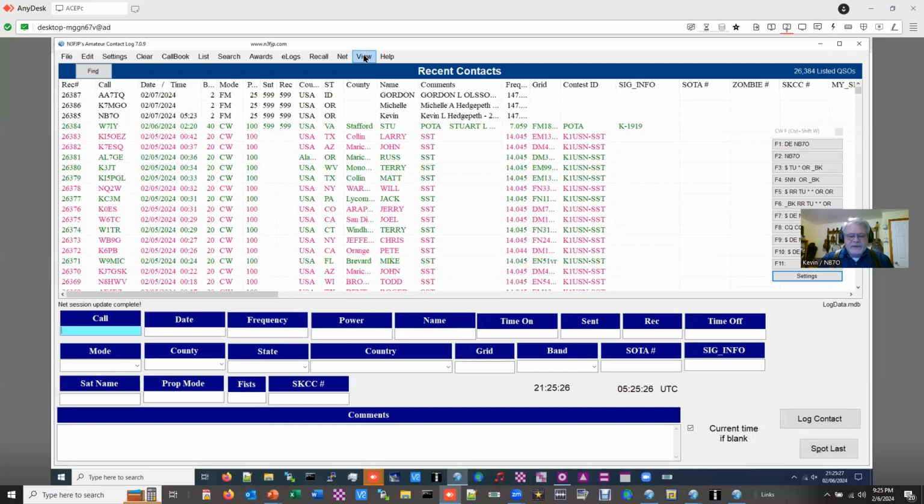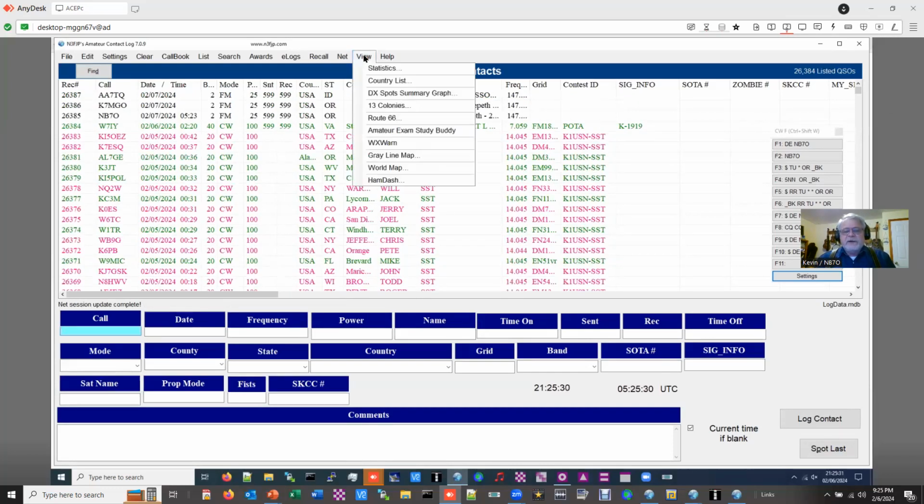Oh, nuts. I clicked on the wrong part and saved it. I'll have to take that out later. When you go into view, there's a number of things that are real handy here.